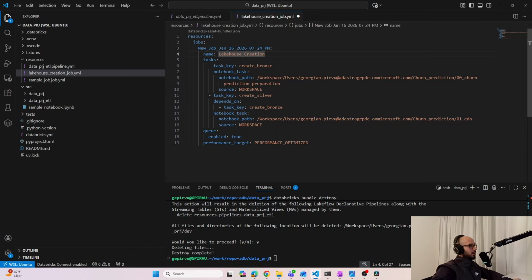Let's say I want to add here a new task that is going to build my logic for the gold layer. And let's pretend that I have that logic for the gold layer in my local environment here. So I have that gold layer logic developed here locally, and I want to push it in the job and then trigger it together with the other two tasks.